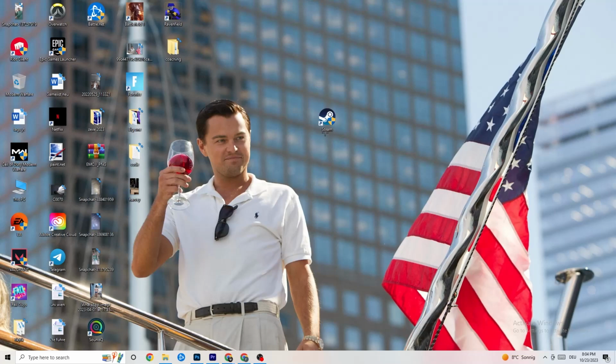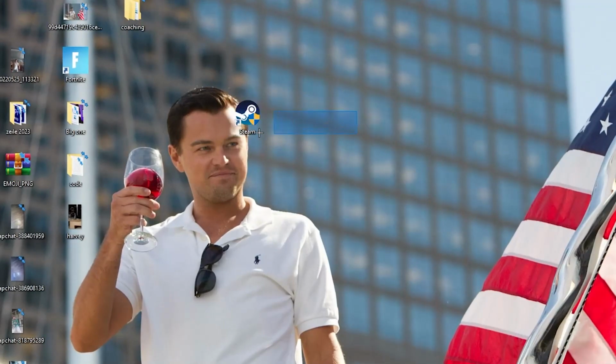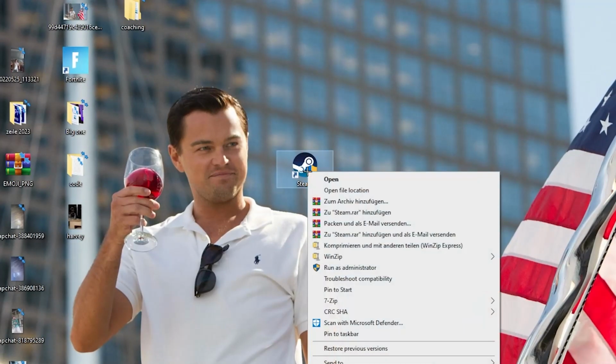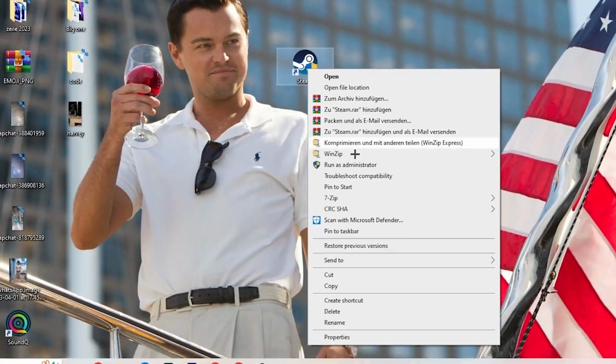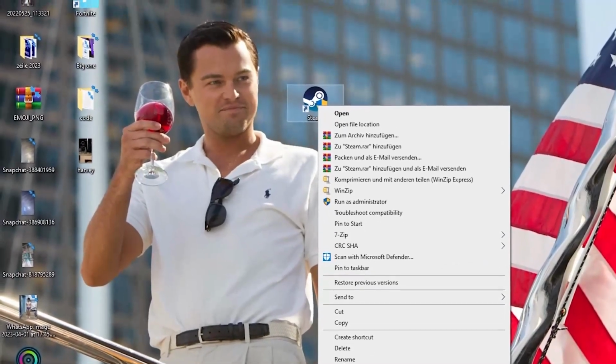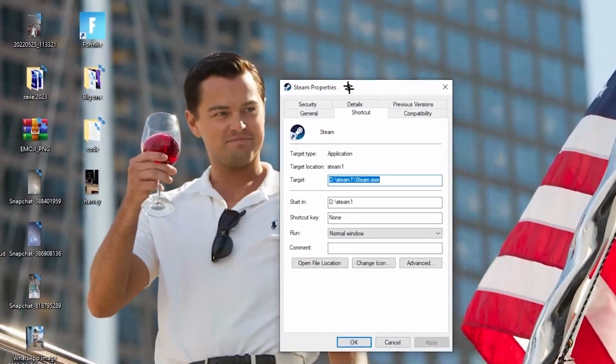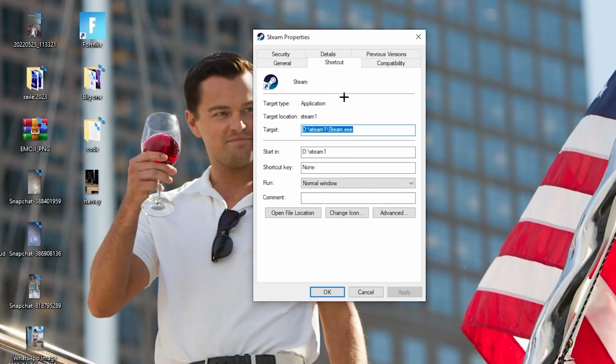If this doesn't work, you're going to take the launcher again, or the shortcut. You're going to right click it, go down to the very bottom where it says properties, and left click it. So this tab pops up, and what I want you to do next is navigate to compatibility. So click that.